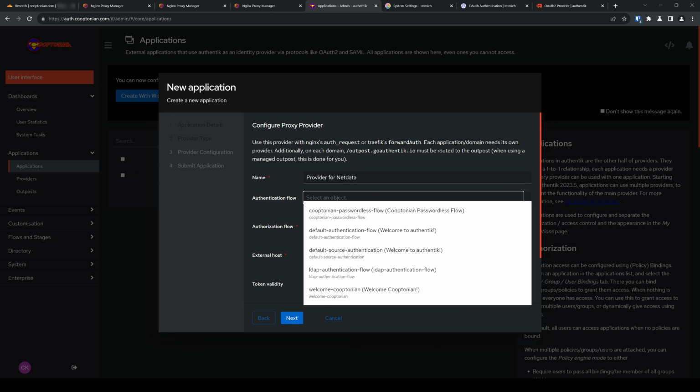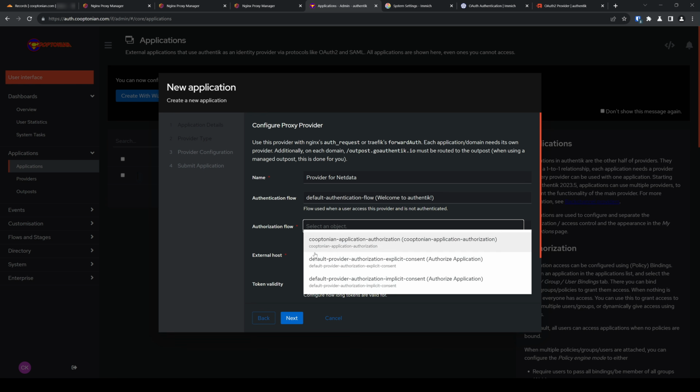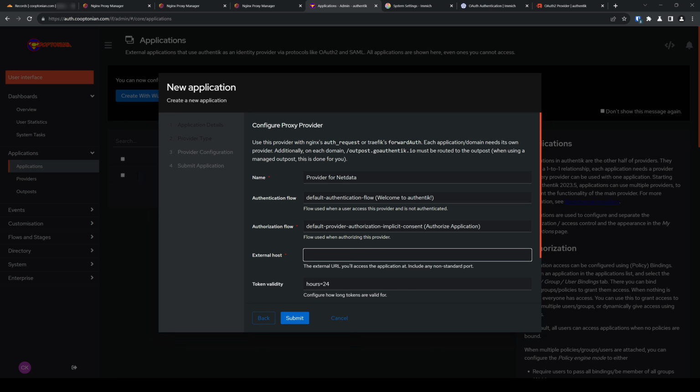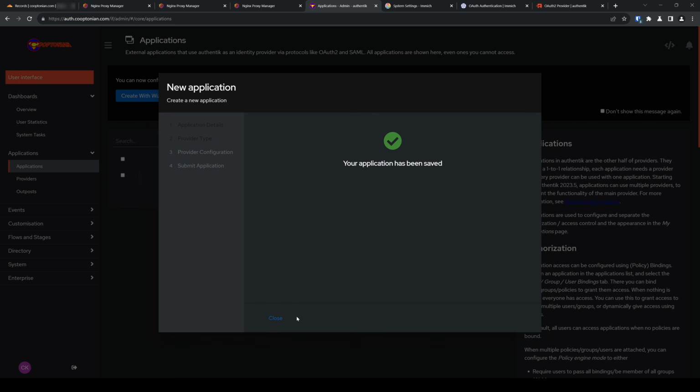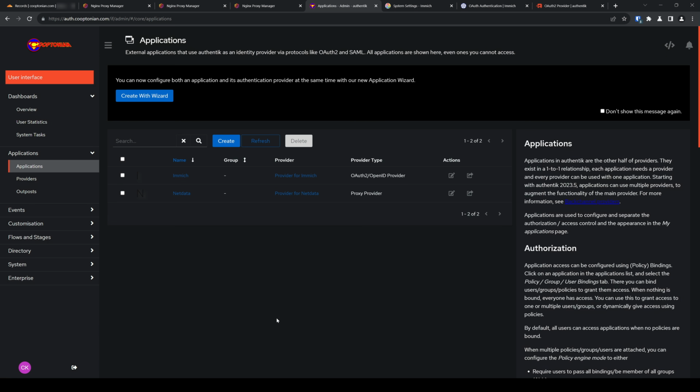So just go ahead and pick your authentication flow, which I'll choose the default authentication flow, and pick your authorization flow. For external hosts, be sure to put in the same URL that you've entered into your reverse proxy for your application. So for me, that'll be https://netdata.kuptonian.com. And go ahead and hit submit. And it says our application has been saved. So go ahead and hit close. And sure enough, the application has been created along with its provider.